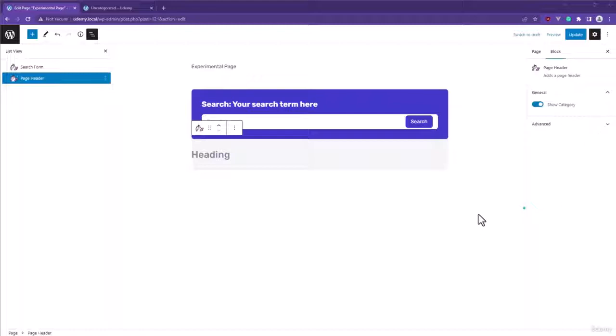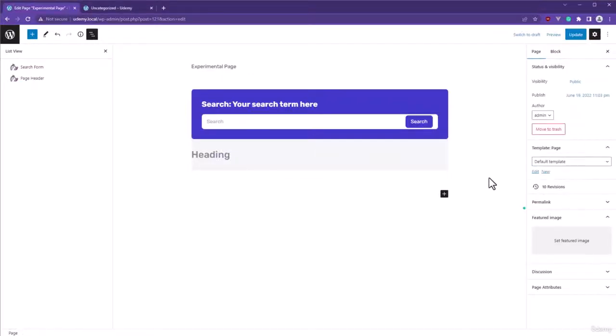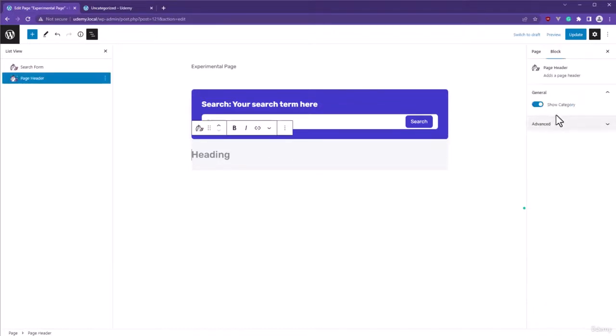In this lecture, we are going to begin toggling content from within the Gutenberg editor. This is where things can become tricky. We are going to toggle the block's content. Inside the page header, if the Show Category attribute is enabled, the client should not be able to edit the header. Therefore, we must disable the Rich Text component.